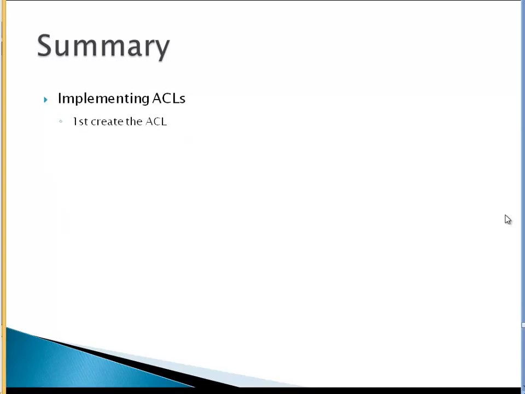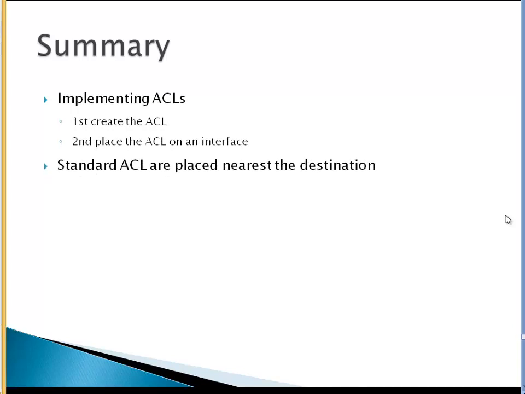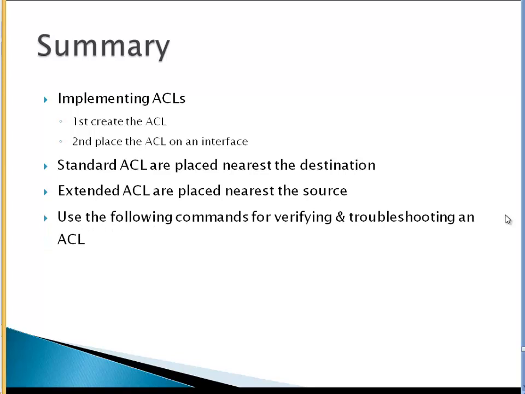Implementing ACLs: first create the ACLs, second place the ACLs on the interface. Standard ACLs are placed nearest to the destination. Extended access control lists are placed nearest to the source. Use the following commands for verifying and troubleshooting access control lists: show access-lists, show interfaces, and show run.